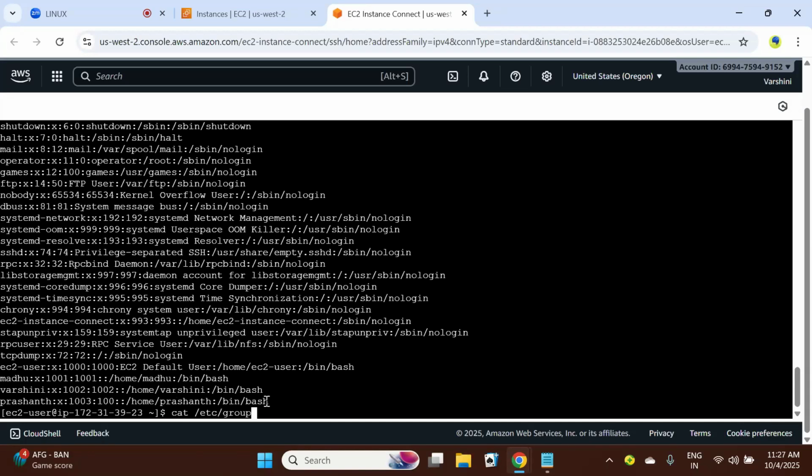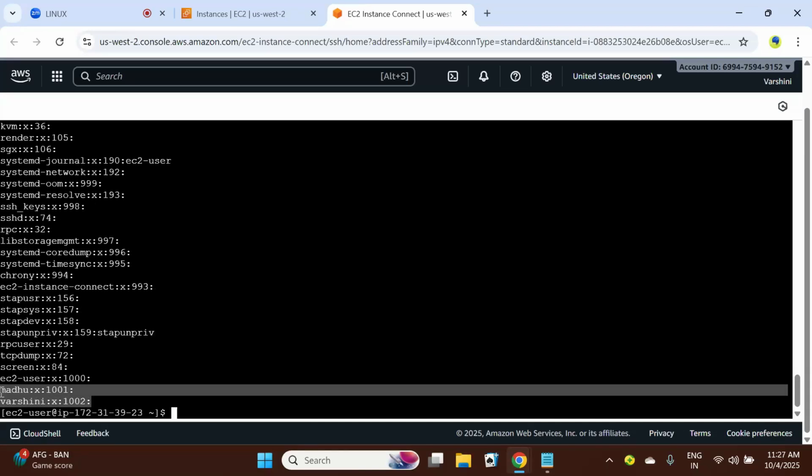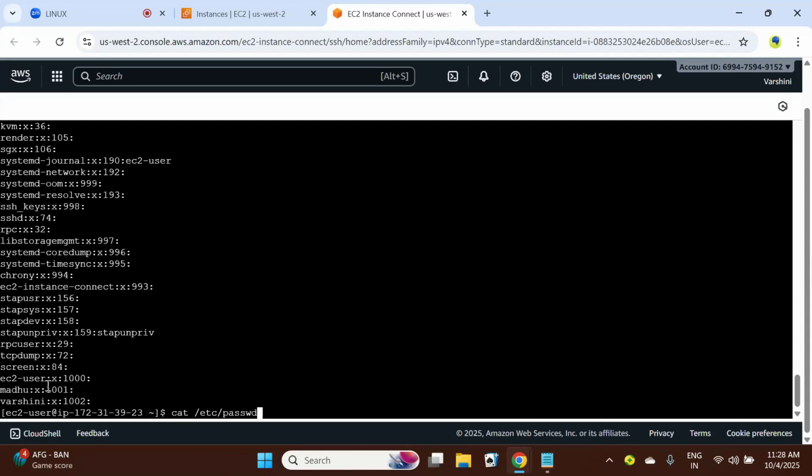But let me check if the group has been created. You don't see the group has been created. Why? Because I've given the command with -N. Hyphen N means no group.